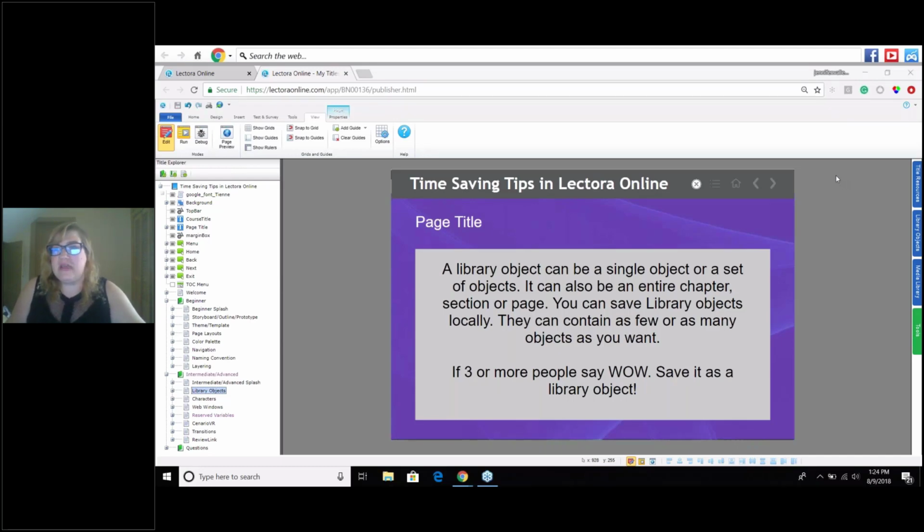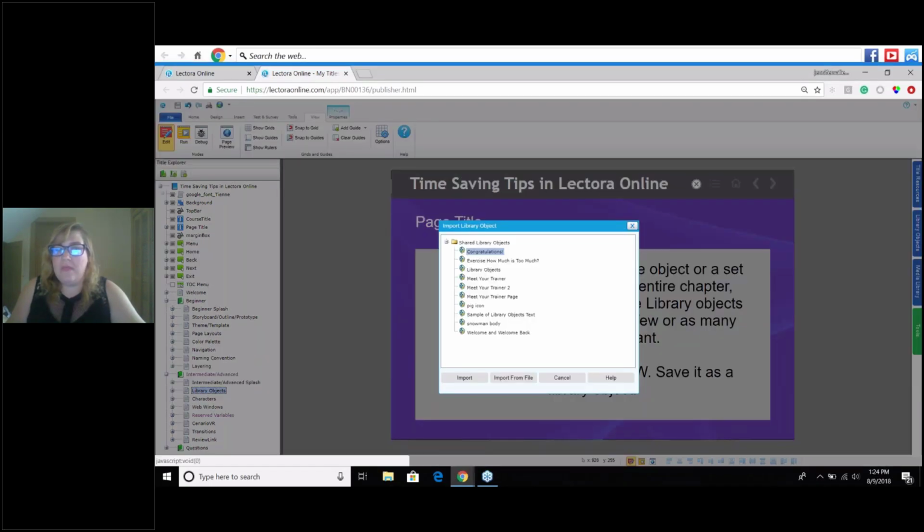Over on the right-hand side, you have a menu called our Media Library. And if you click on Library Objects, it will open that library object for you, and then you can see all of the different things that you have added. So I have all of these different items in here from various different projects that I've worked on. Here's the sample of the library objects text.